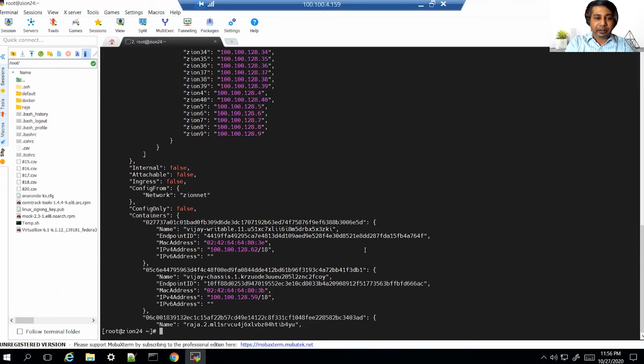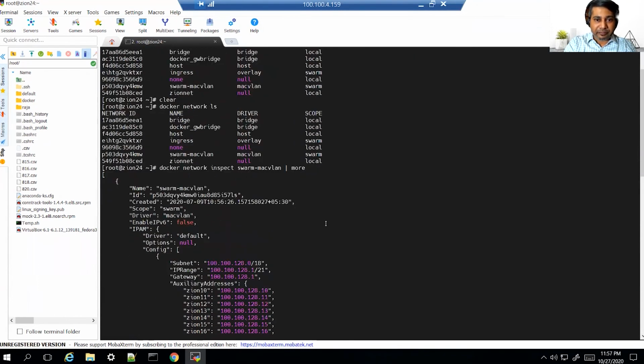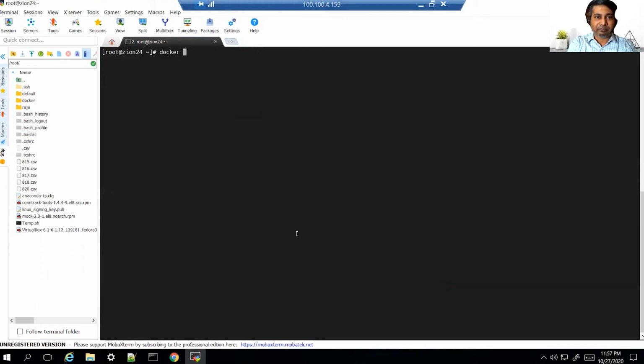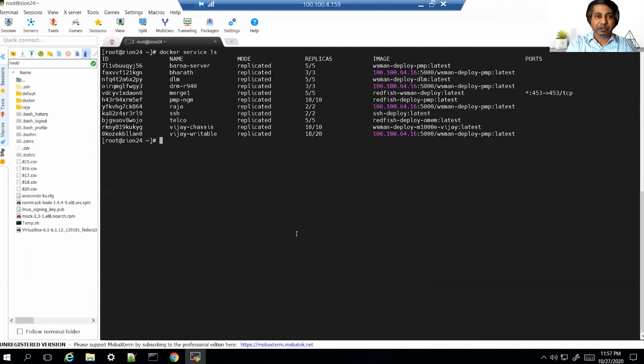Also, if you have realized, every network has an ID. If you see this ID, please make a note of this; it ends with 57LS. You can see that there are a few services created here. I'm going to show you a few details about this merge service that I have created, which is using this network.